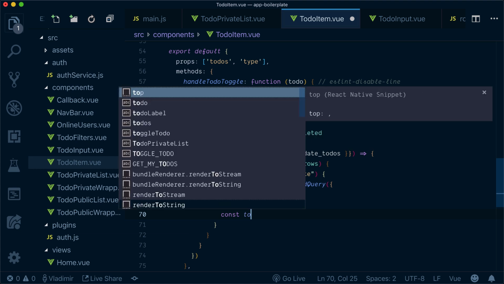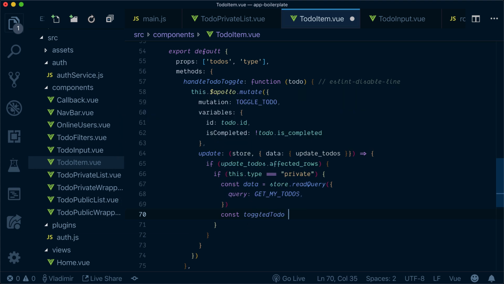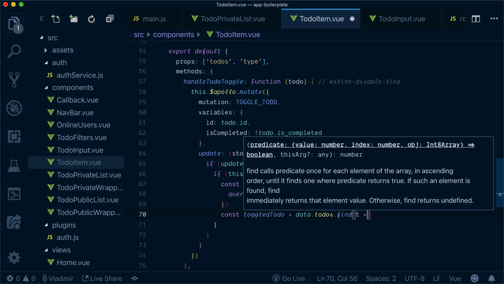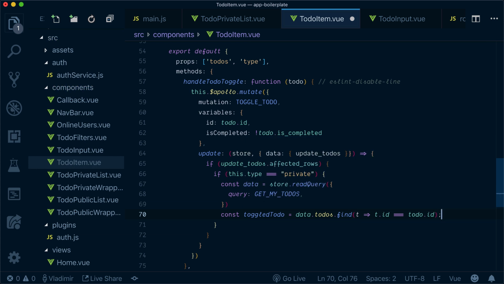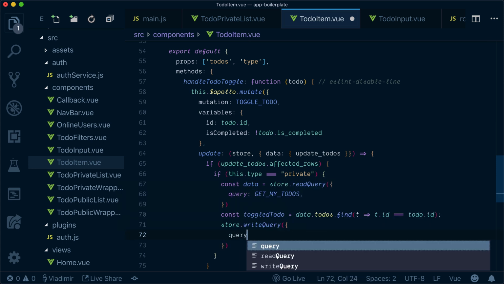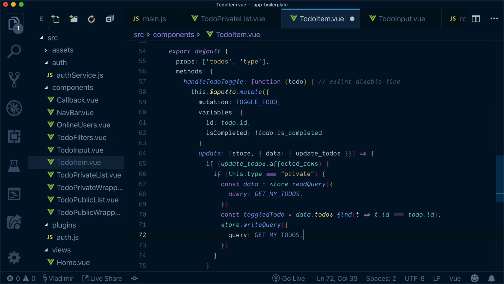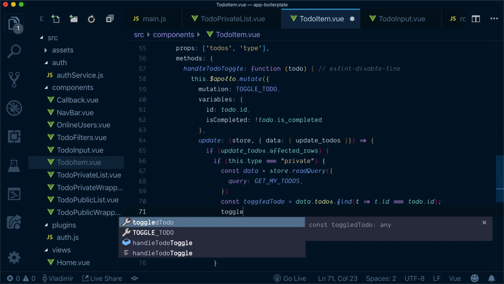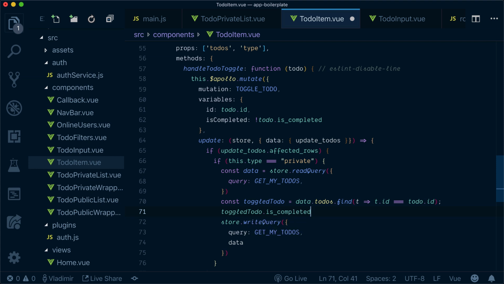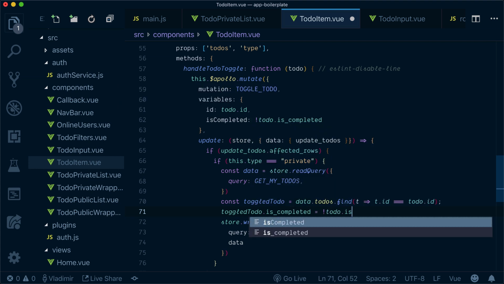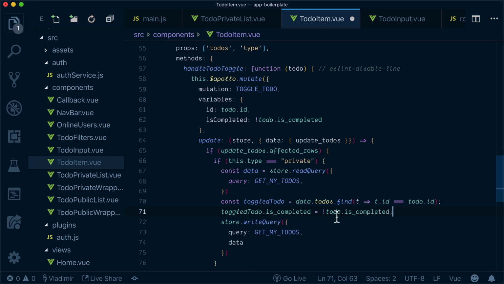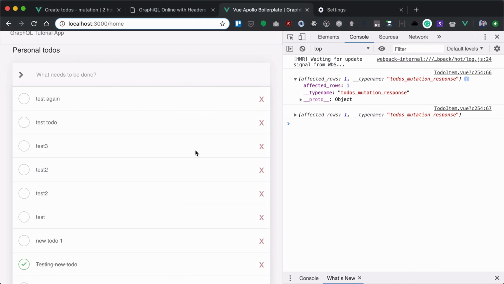We get our toggled todo by looking in our todos cache and comparing IDs. Now let's write our data to the cache. Now what we need to change is our toggleTodo isCompleted flag to be not of todo.isCompleted. Let's save that.